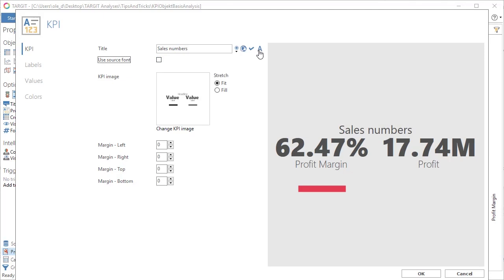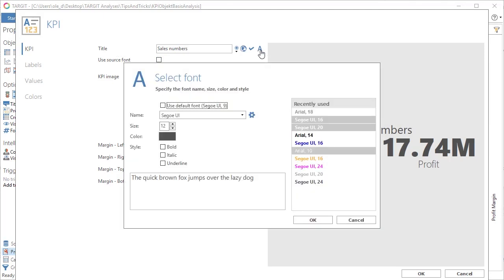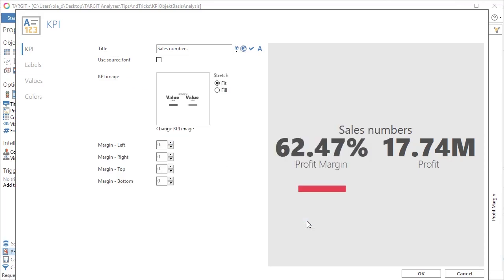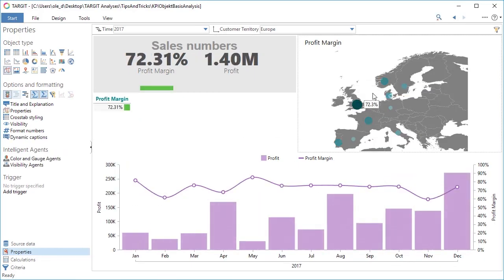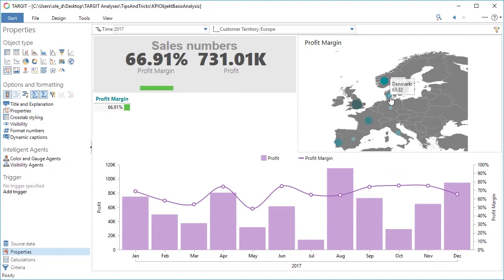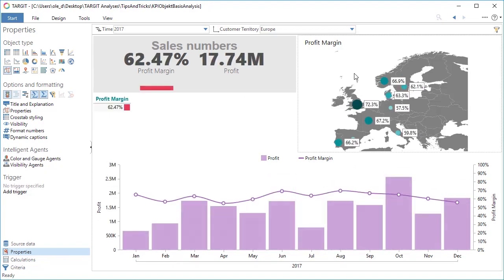The font size you see here is due to the source font coming from the image file itself. But if you disable that option, you can now select your own font size and color, etc. So maybe Arial 18 with a slightly different color like this. And in this way, maybe that's the way it should look like as a KPI image, and you can see it now reflects my color agent there.